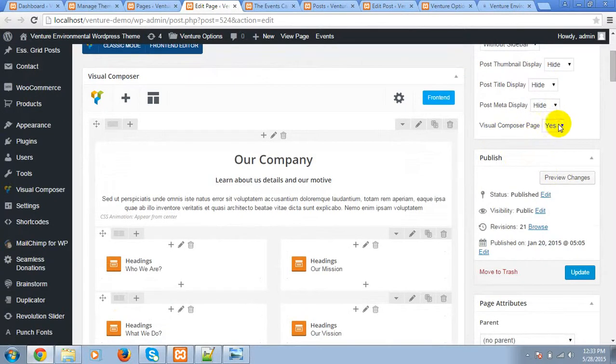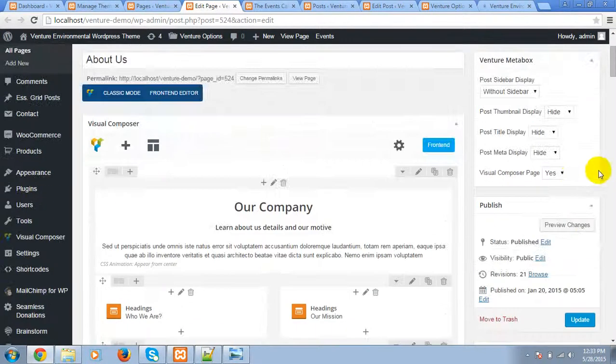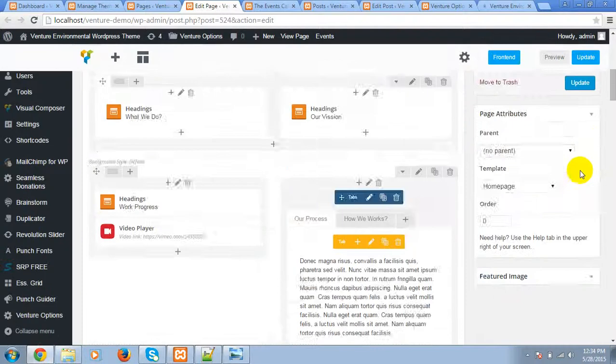If you set the visual composer page to yes, then the page will appear in full width, because in visual composer there are lots of options, so maybe you need this. So you can set this to yes, or if you don't want a different layout and just want a simple layout, then you can set it to no.